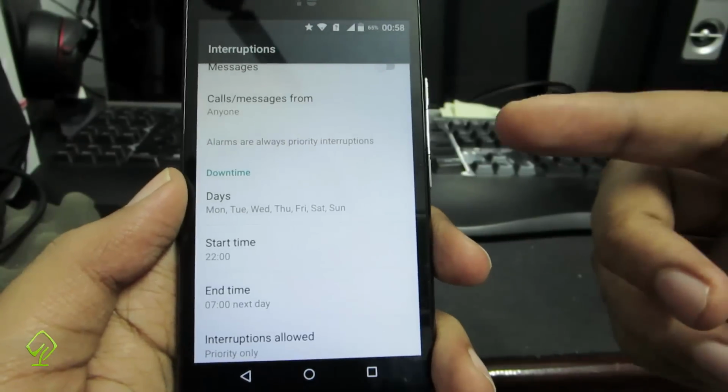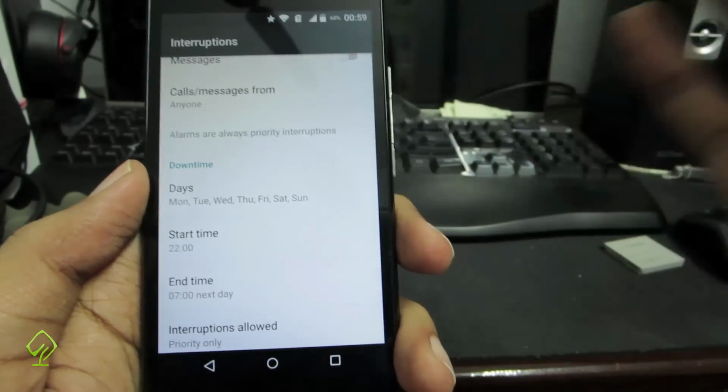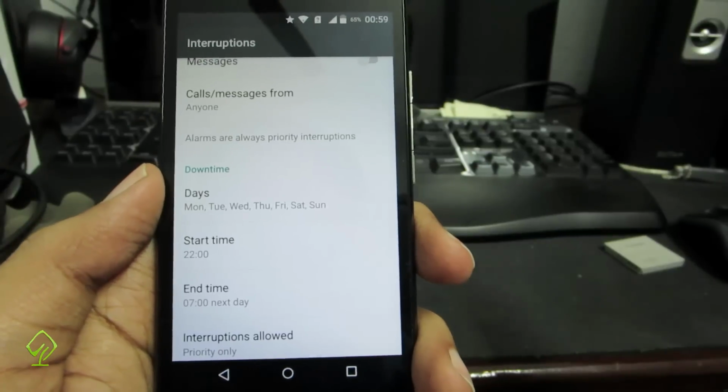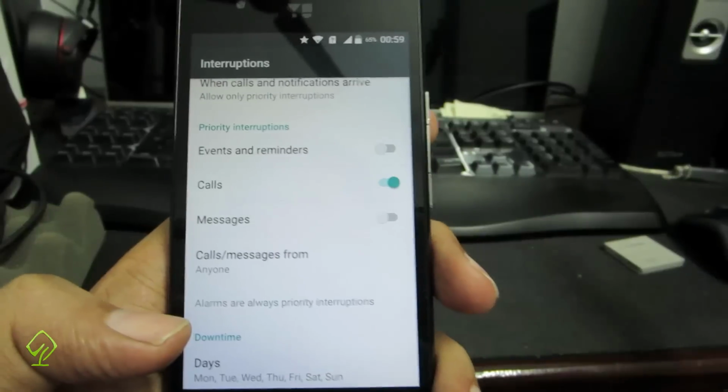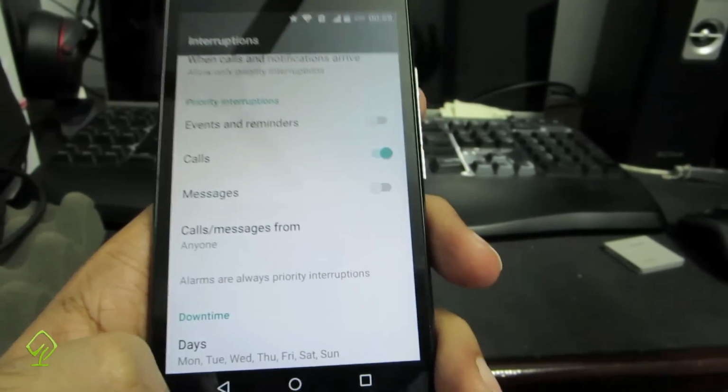I usually enable priority mode in such a way that every day from night 10 PM to morning 7 AM, priority mode will be automatically enabled, and I won't be interrupted unless someone calls me. So that's something you should try.